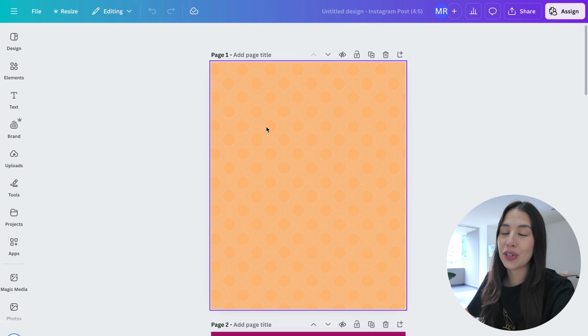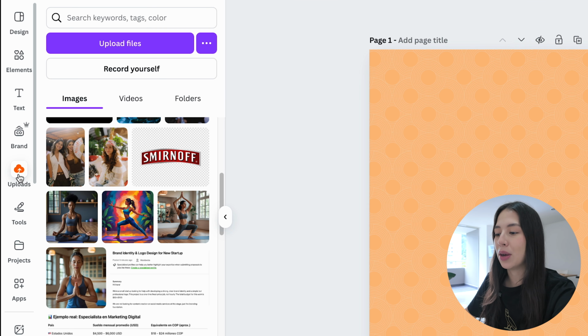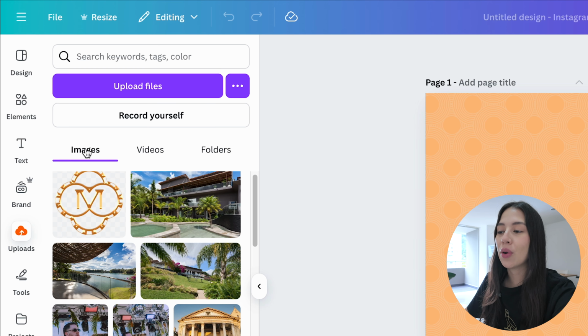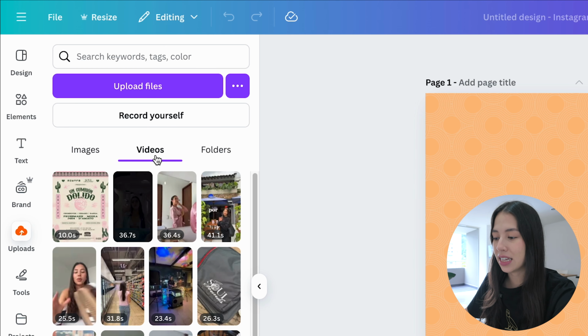So the first thing we're going to do is to open Canva. You're going to go ahead and open the project that you're working on, and then you're going to select Uploads. As you can see, this will automatically open up images. You're going to go ahead and select Videos instead. And here is where you can upload your files.